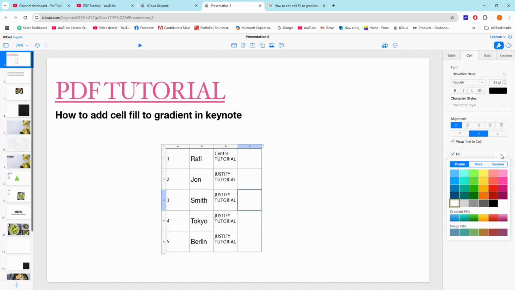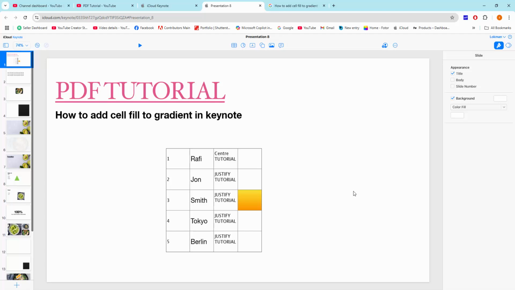Now choose this fill, and you can see here are gradient fills. Now I choose this gradient fill. Now click outside of this table. Now you can see I added cell fill to gradient in iCloud Keynote very easily.